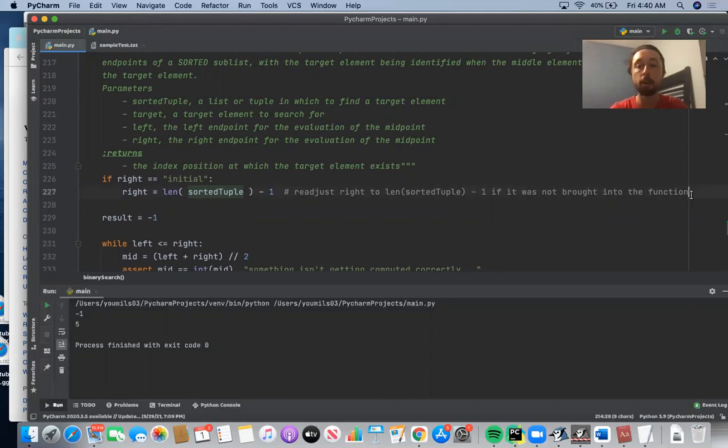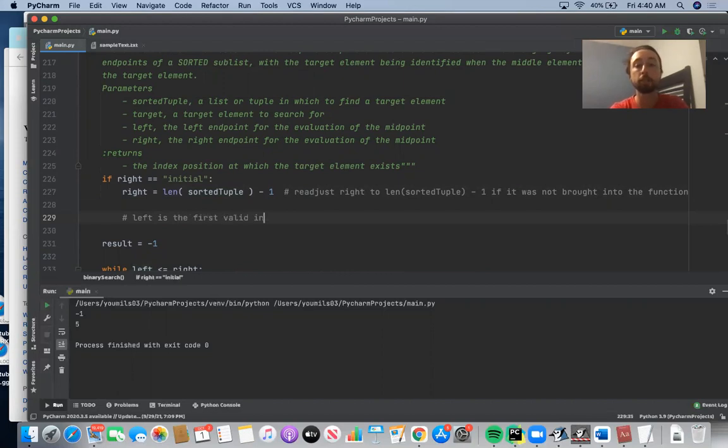Okay, so now basically left, what we would do is we would say left is the first valid index position, so that's 0, right? And then right is the last valid index position, so that would be the length minus 1. Okay, so because the first comparison that we look at is the entire sorted list, right? The first time you look for the word textbook or the definition of the word textbook, you would want to start from A to Z. You would want to look at the entire dictionary, right? The first word to the last word.